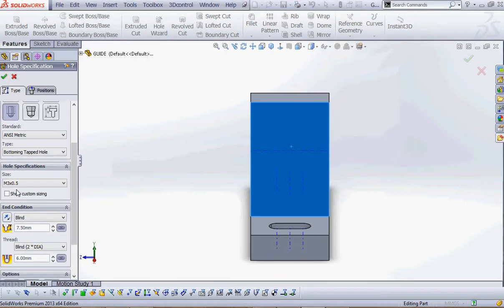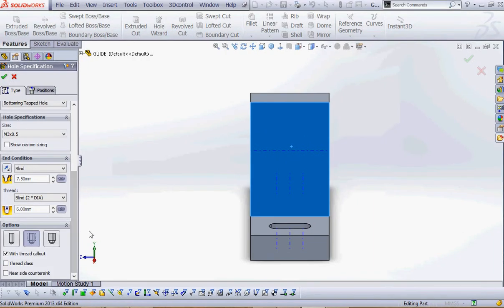Question? I have an extra option that says with thread callout and near side countersink. Okay, these options right here. You want to have thread class and near side countersink unchecked. I usually put a check on with thread callout, and what that means is that when I add my note in my drawing, my note will call out the thread, which is helpful to the guy who's actually creating the hole. So I normally have that enabled, but I have the other things disabled.